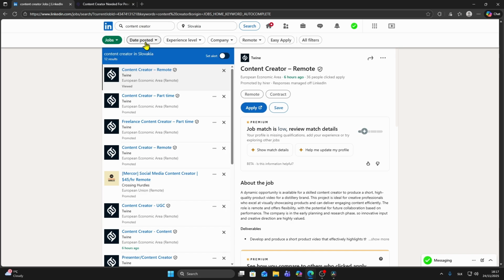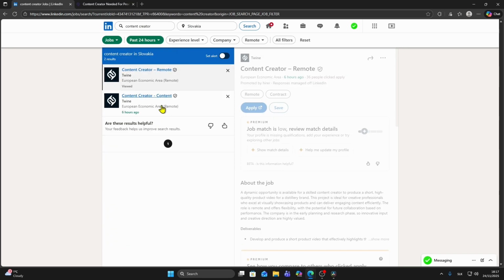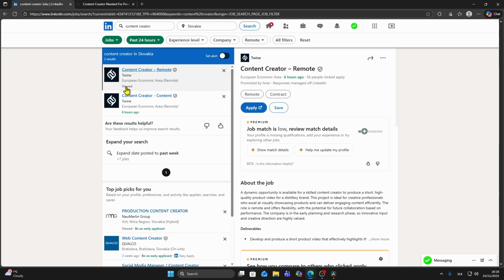You can even filter those jobs by date posted. So for example, I want only jobs from the past 24 hours. So there are two results. So I'm going to click on show two results, and those two jobs are from the past, as you can see, this was added 6 hours ago.